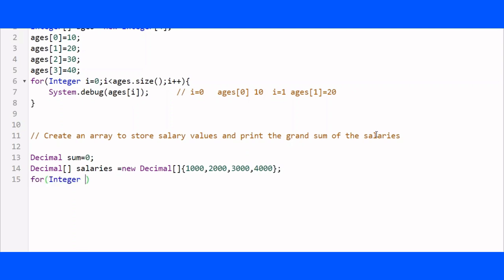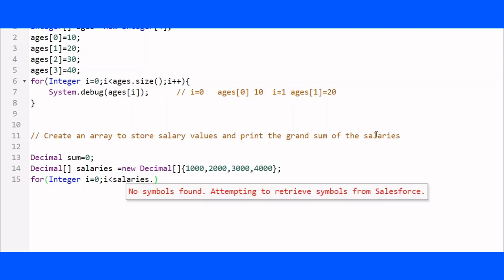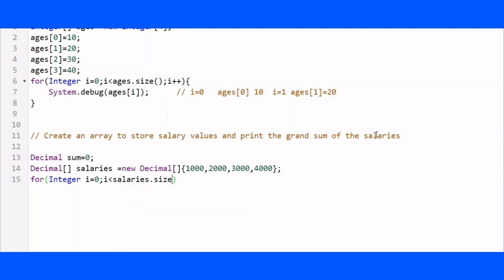For integer i equal to 0. Why are you taking i equal to 0? In the array, the index value will start with 0. So salaries of 0, salaries of 1, salaries of 2, like that we have to take. i is less than salaries dot size, i plus plus.